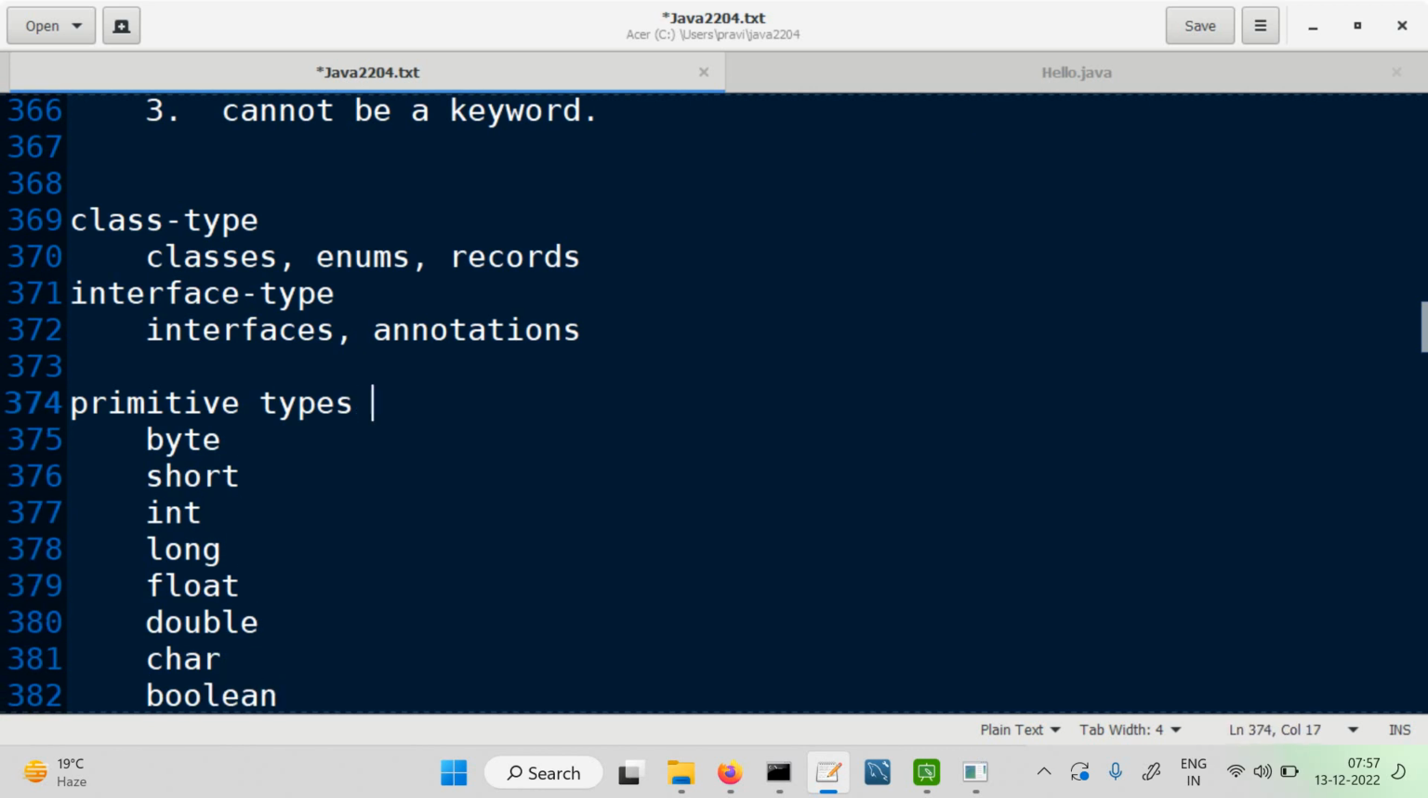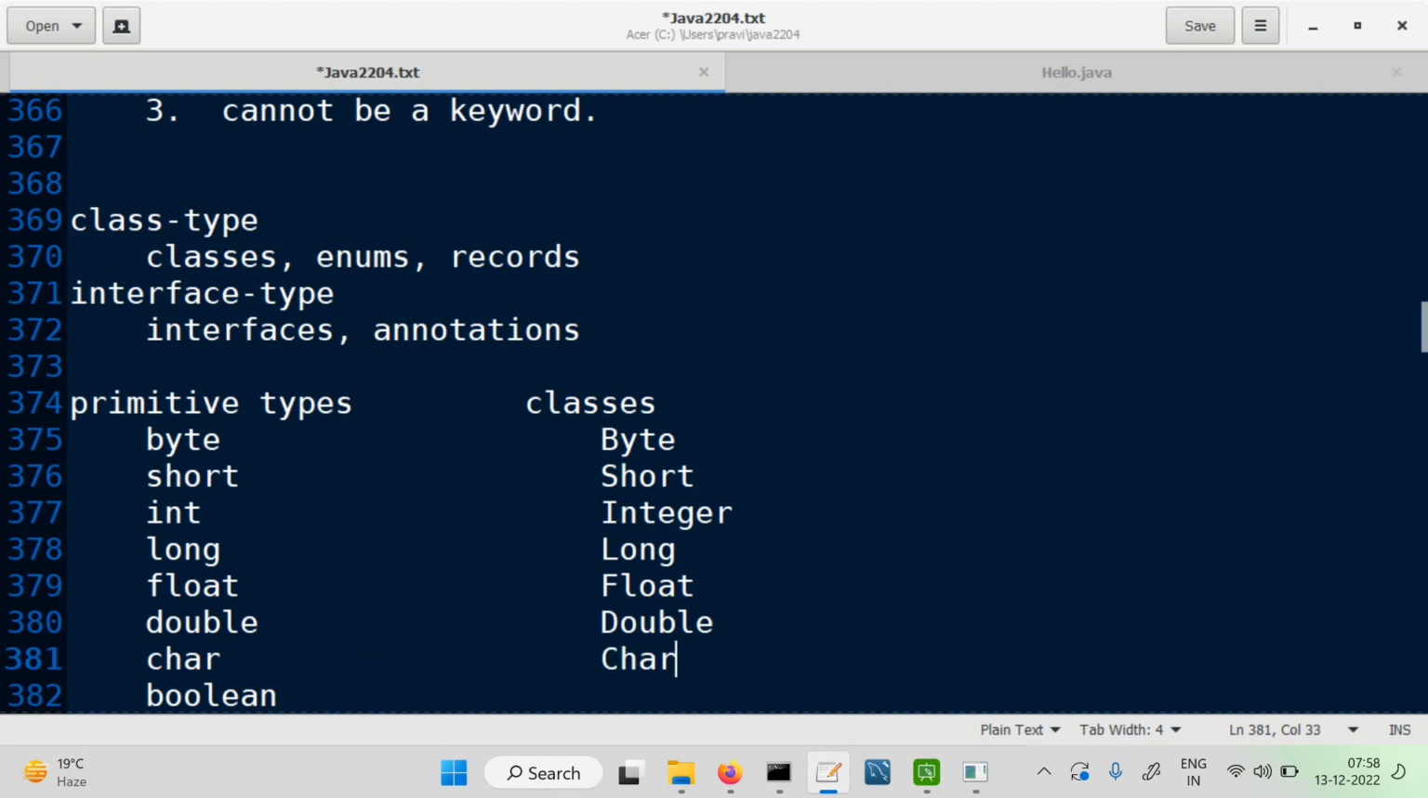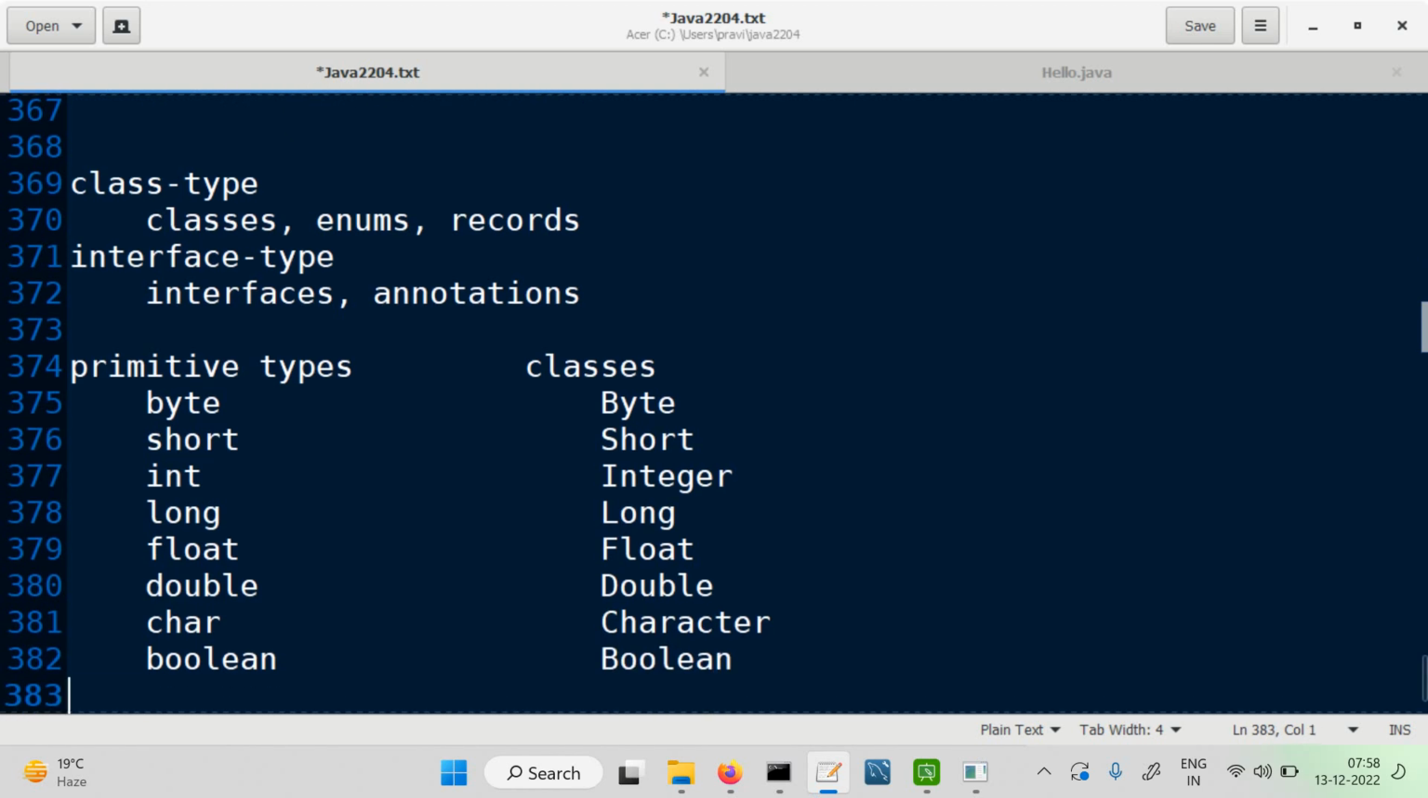And we have the class types for them. We have classes corresponding to these. There are classes by the name like this: Byte, Short, Integer, Long. So we have these classes corresponding to the primitive types.